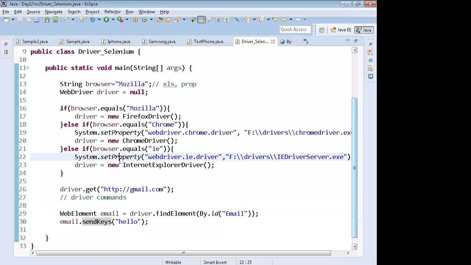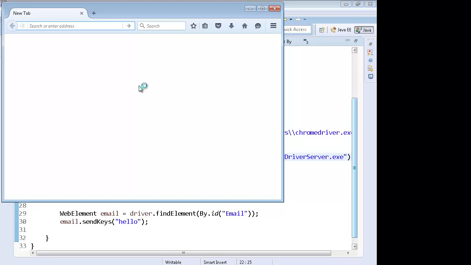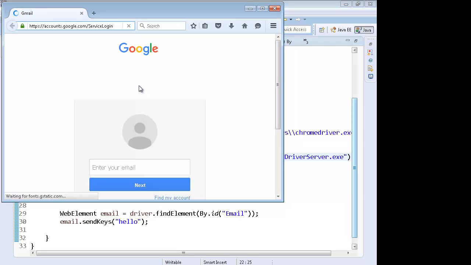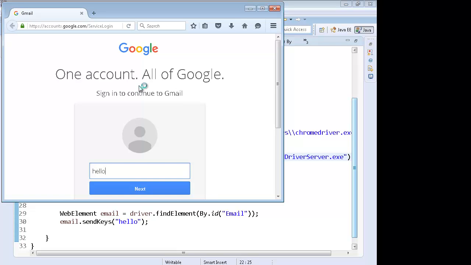Okay, so when you run this code, it will open Mozilla, it will take you to Gmail and it will type hello inside the user ID field. You see that?